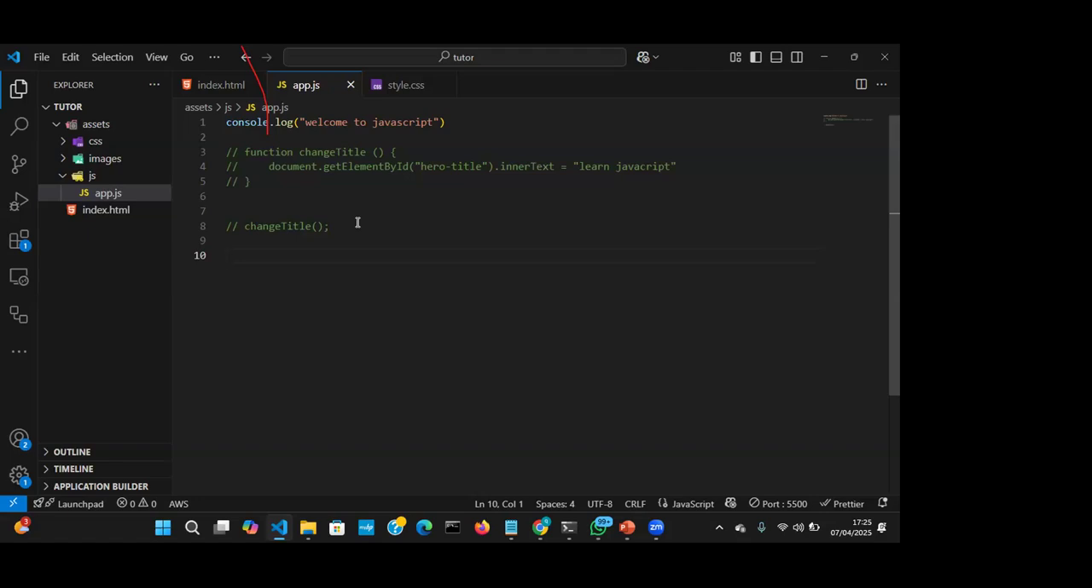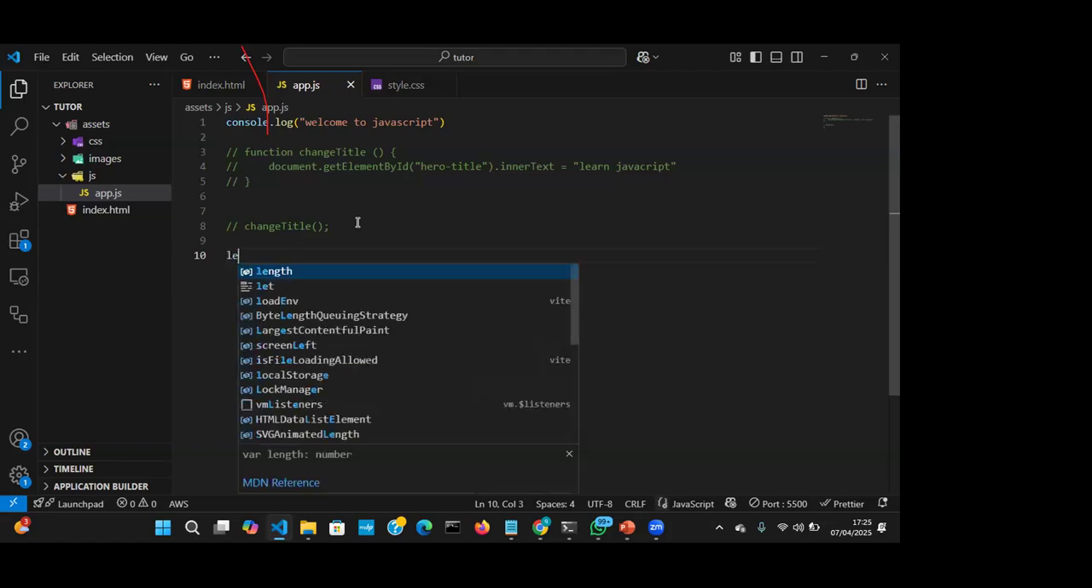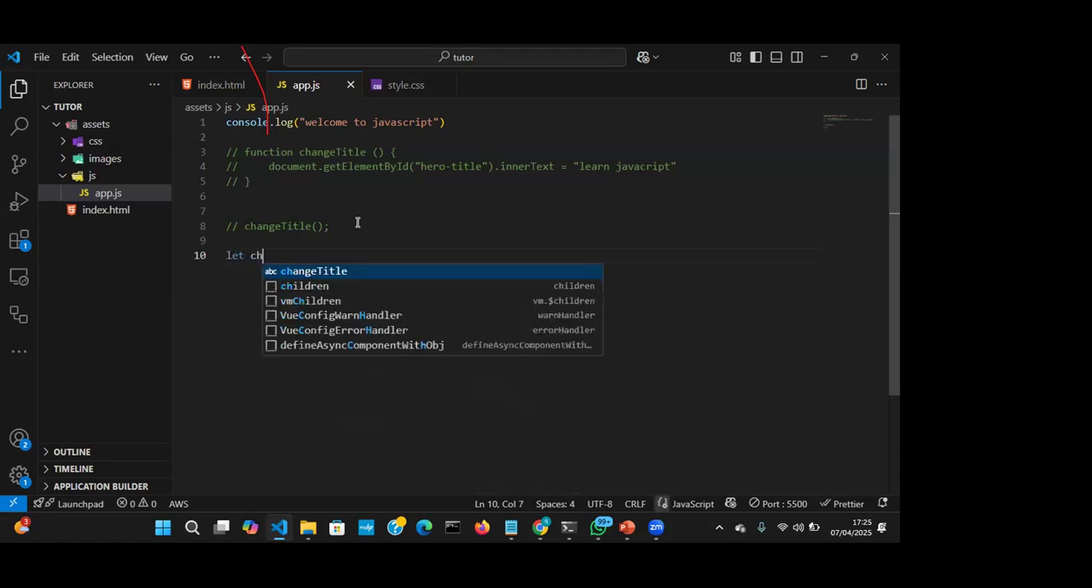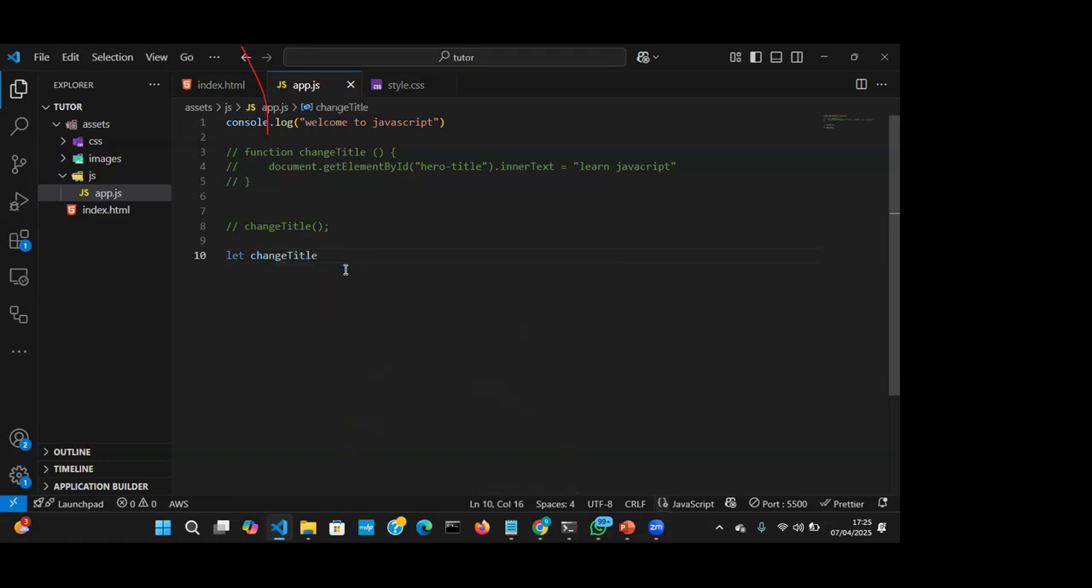So if I want to write this as an arrow function, how would I do it? I can just create a variable. I can say let changeTitle be equal to, I'll put a bracket, which is this bracket here. And I'll now put an arrow. This is how I'll write the arrow. And then I'll put this code. Let me not write it again, since I've written it before. So I'll paste it.